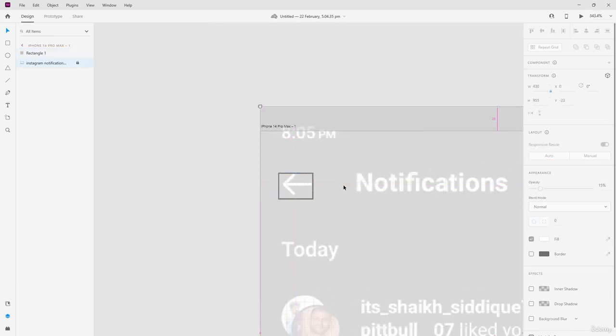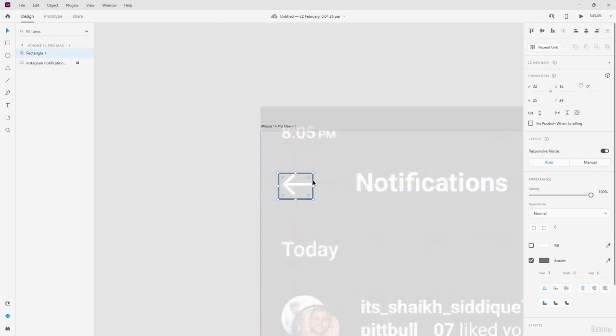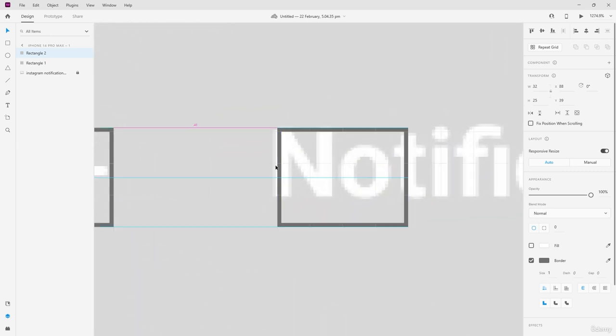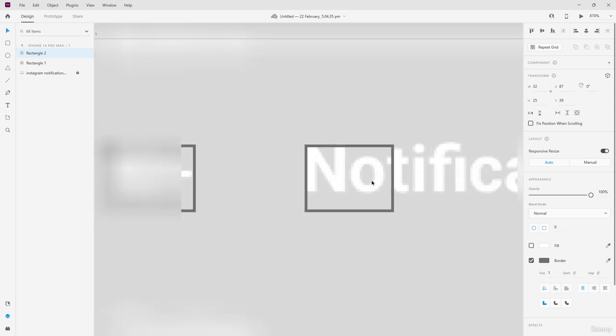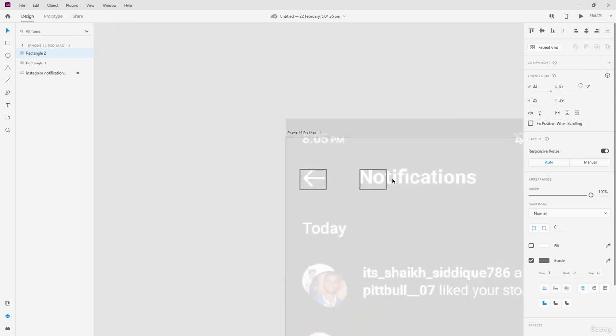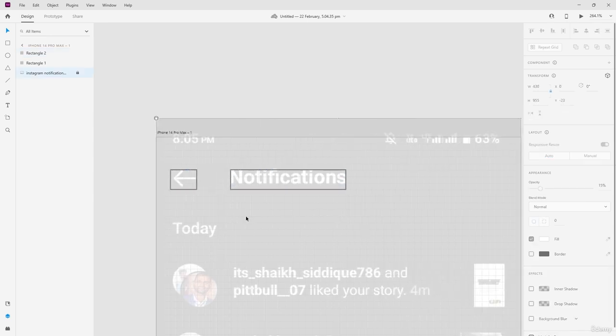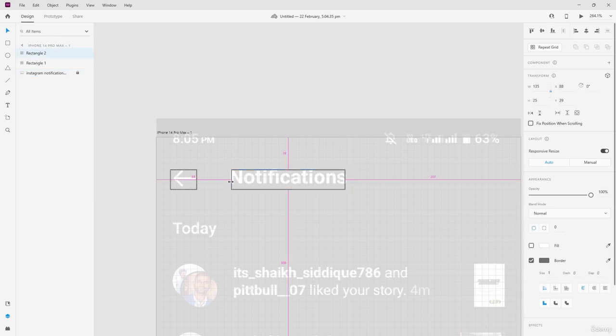Now I'm going to go ahead, select this first, then copy this. There you go. And I'm going to put it under the notification over here. So I'm going to move this a bit right, and I'm going to expand it over here. There you go. Now I'm going to do basically the same thing for every single thing over here.